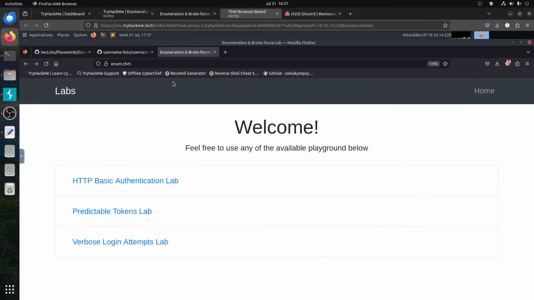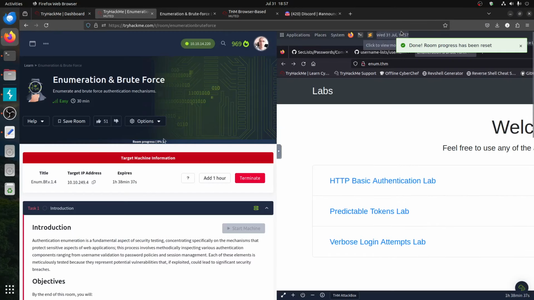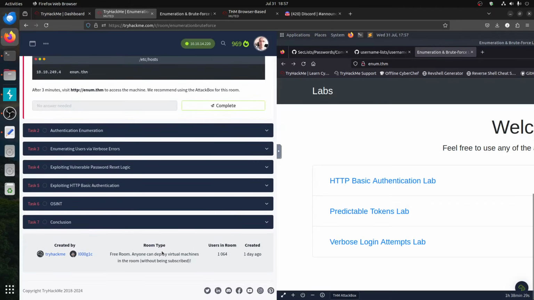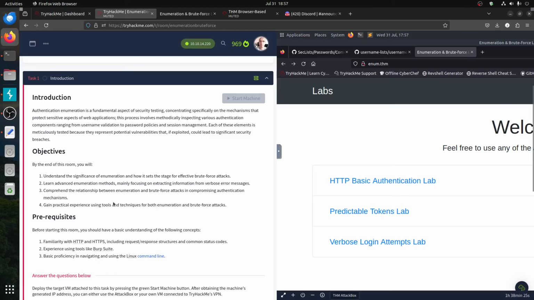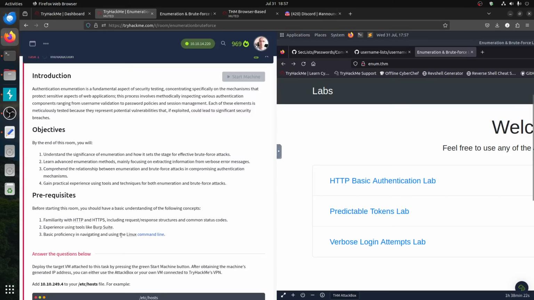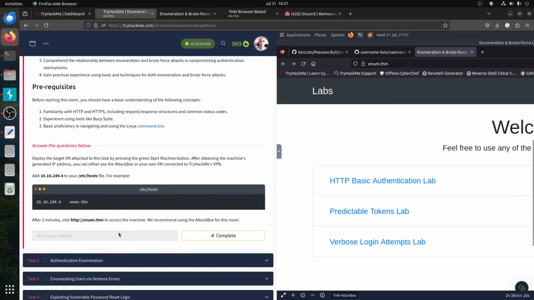Hi everybody, good evening. I'm doing a quick walkthrough of enumeration and brute force. It's an easy room and it's free, so you can access and read all of it. It's all about how to enumerate and how to brute force, mostly a login form and a token.